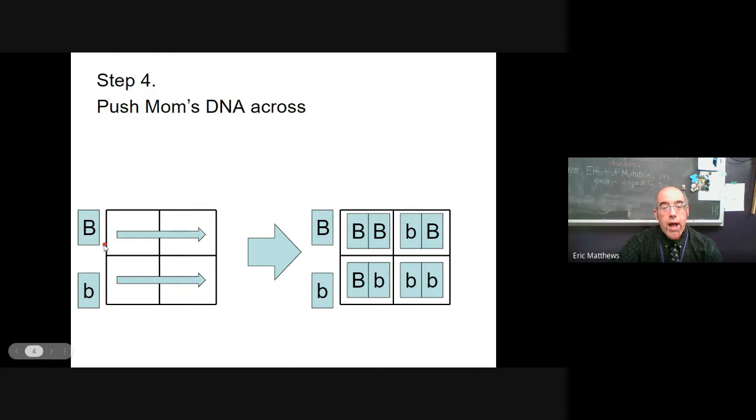Then we're going to take mom's alleles and push them across in her rows. So capital B across the top two, little b across the bottom two. And when you combine that with the alleles that dad already put into these boxes, we now have all four combinations that these two parents can possibly produce. Capital B, little b, big B, little b, and little b, little b.